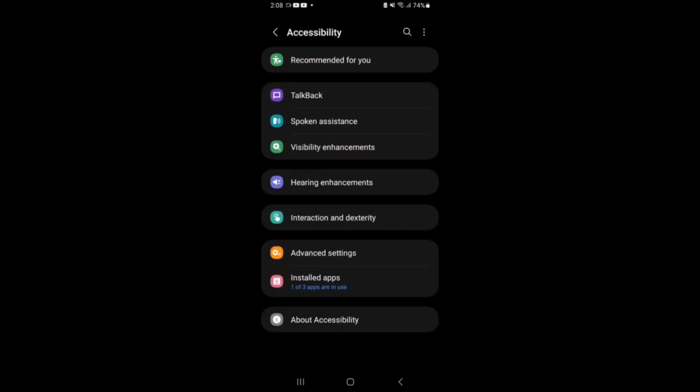Under accessibility, you need to find the downloaded services. If you're using Redmi or Realme's phone, you will get some options like general, hearing, vision and downloaded services. So you need to find the downloaded services. Let me find this. Samsung provides installed apps instead of downloaded services, so installed apps or downloaded services, both are same.